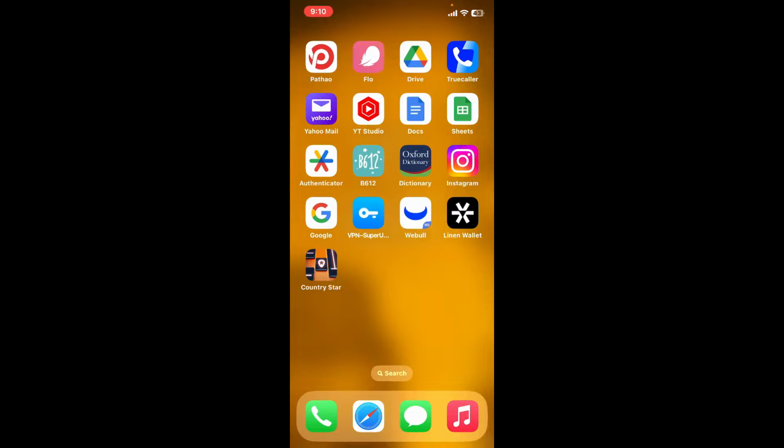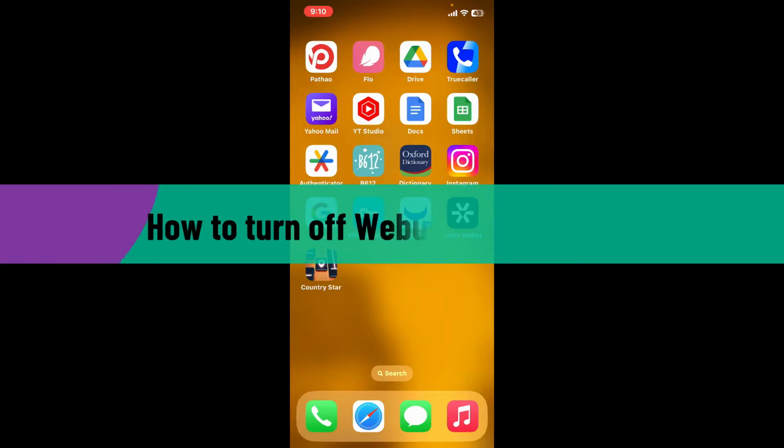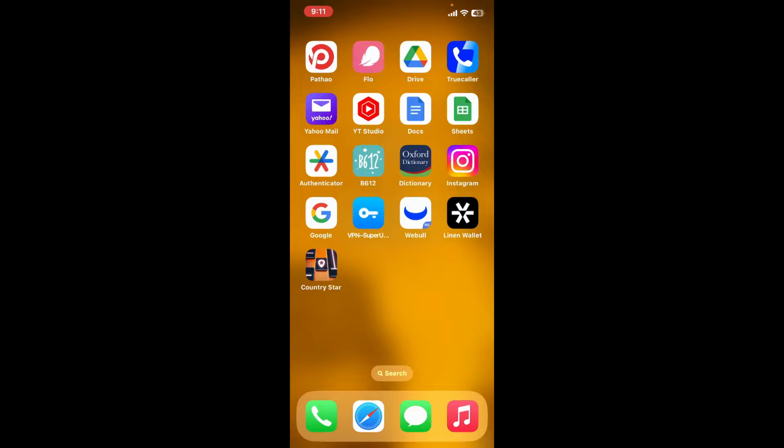In today's episode, I'm going to be showing you how to turn off Webull notifications. If you want to turn off push notifications from your Webull application using a mobile device, then the process is quite easy. First of all, open your Webull application.